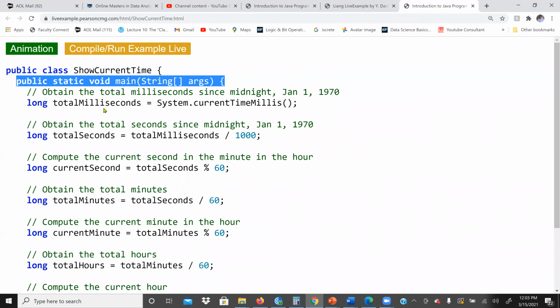So when we get the total milliseconds based on the time, this is our current time millis. This is a method that will extract the current time from the computer system. And we are going to store that current time into a variable known as total milliseconds. The current time will be in milliseconds, that's why it's called current time millis.